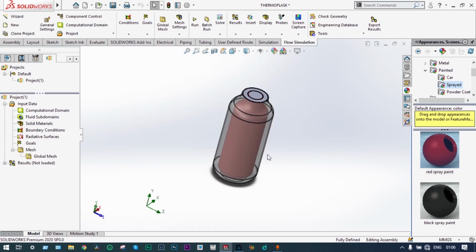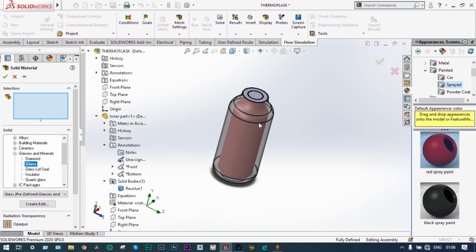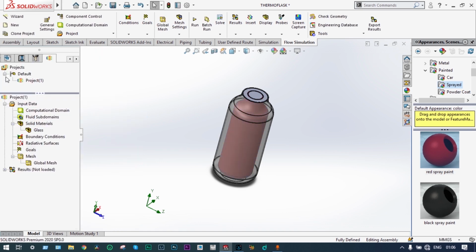Next one, we have to apply the materials to this thermo-flask. Solid materials, insert solid material, predefined, glasses and minerals. We will select glass for the inner material. So we will select the inside surface. The inside component should be made up of glass. Green check.